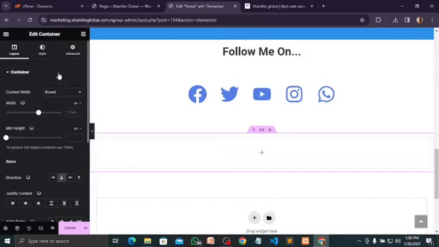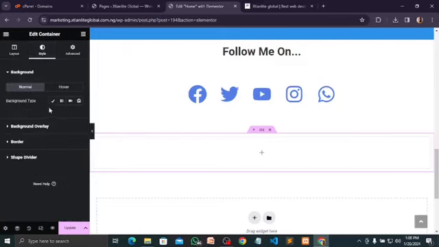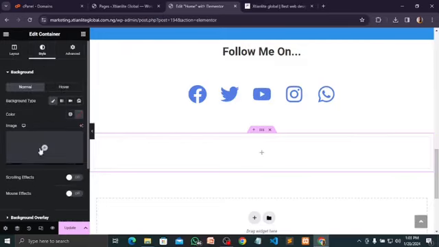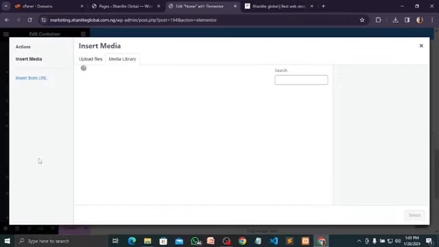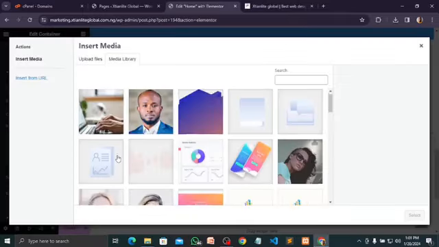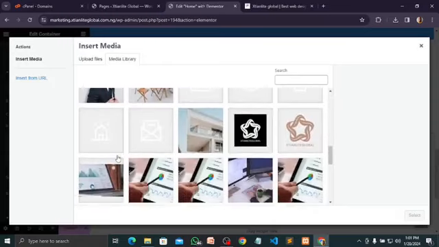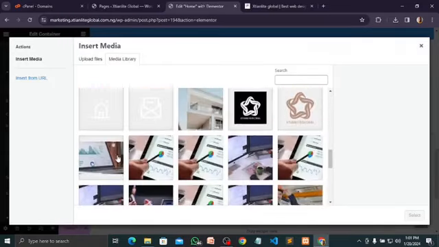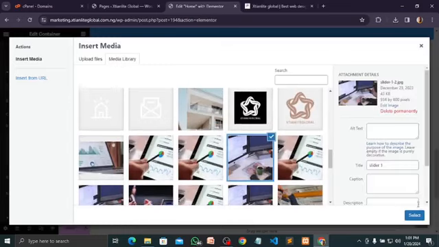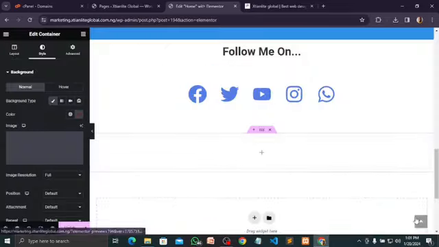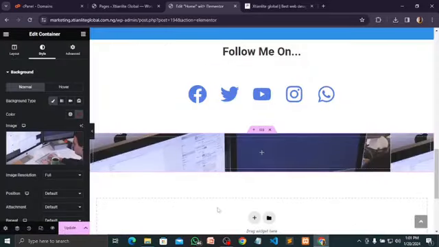To do that, go to style, then go to background type, select the classic, then choose image. Alright, choose image. So let me look for an image that I can use to set up this particular section. Alright, so let me just go for this particular image, then select. So we now have our image.